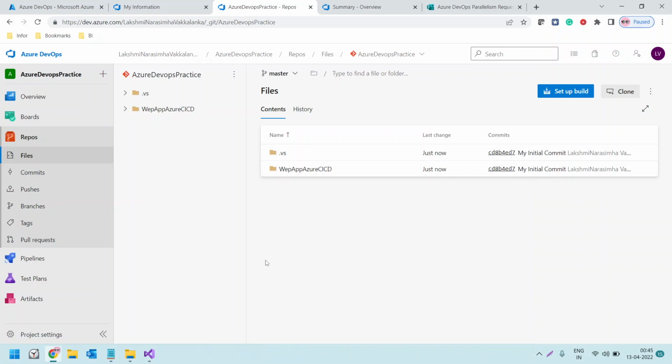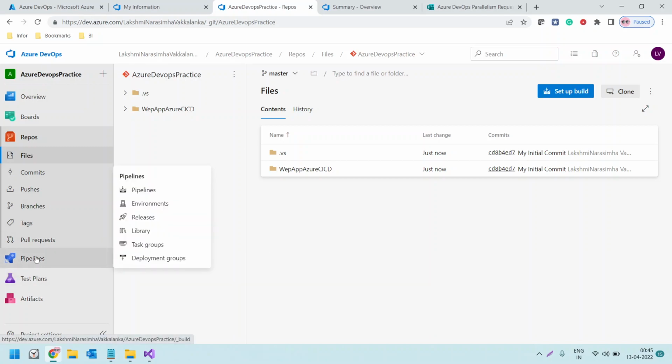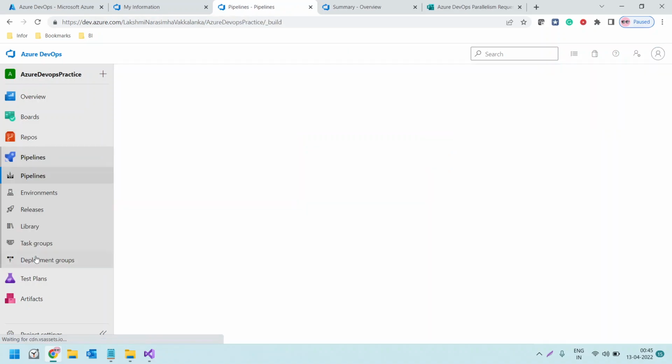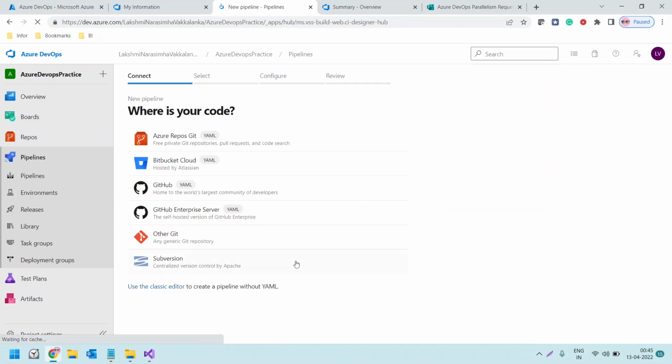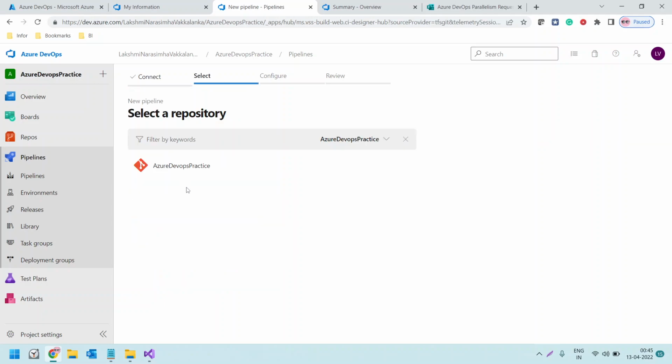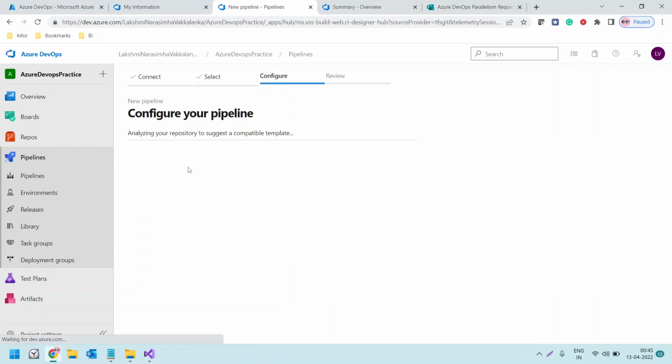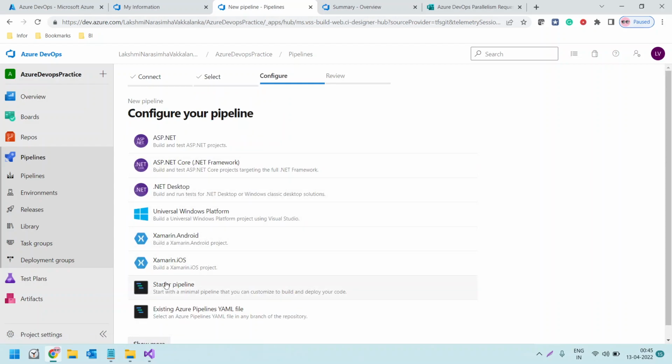And after that, the next step we are going to create is the build pipeline. So for that, we need to go to pipelines, click on pipelines, create pipeline. And where is our code? Our code exists in Azure repository, right? So we will select this Azure repository, and our organization is Azure DevOps practice. So let us select our organization, and the code we have created is in ASP.NET Core, right? So we will select this one to configure the pipeline.